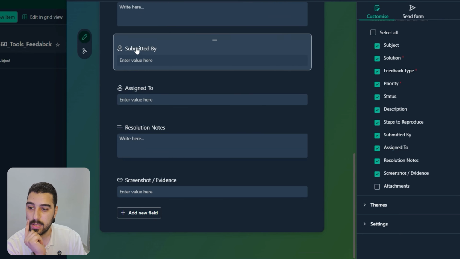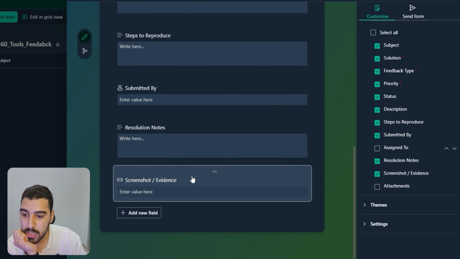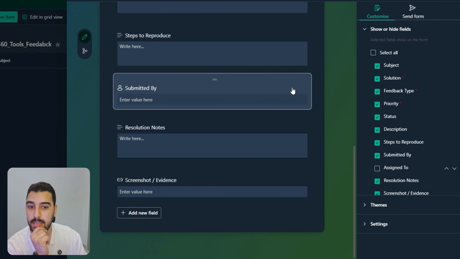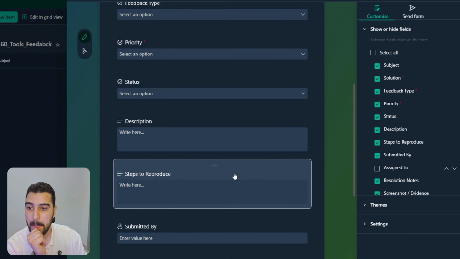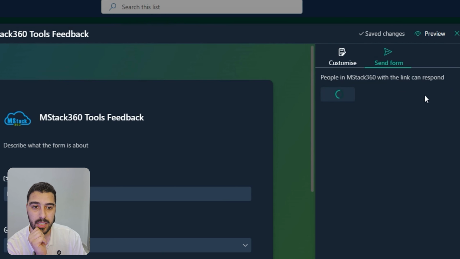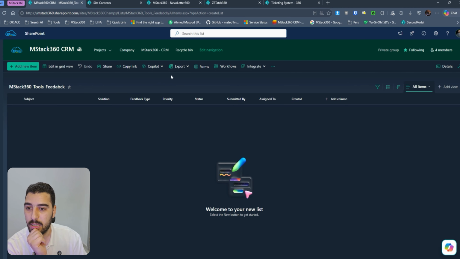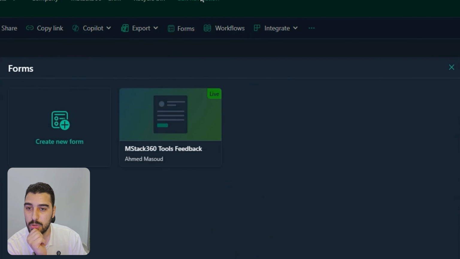Submitted by is a case. Assigned to, I think it should be internal. Screenshot and evidence. This is nice. What else? This is good to start with. Send the form. Copy the link if you want to send it. But I think once done here and we go to the forms, we'll see the form.